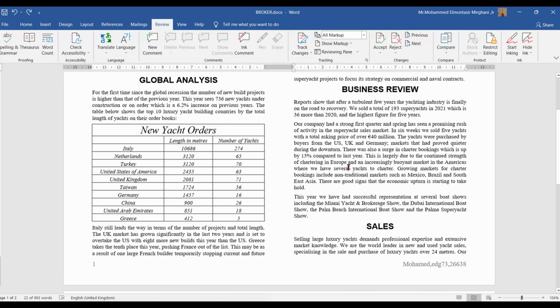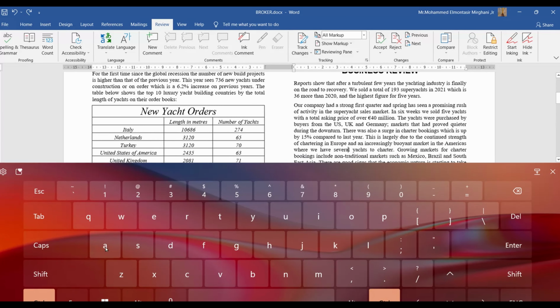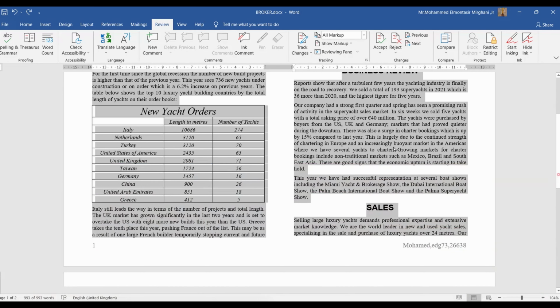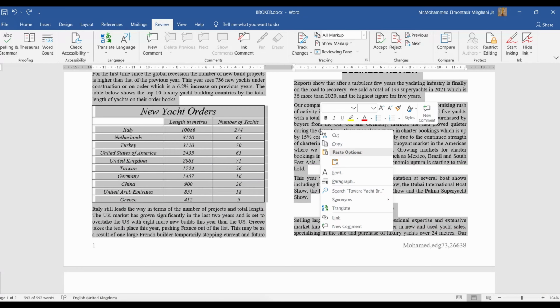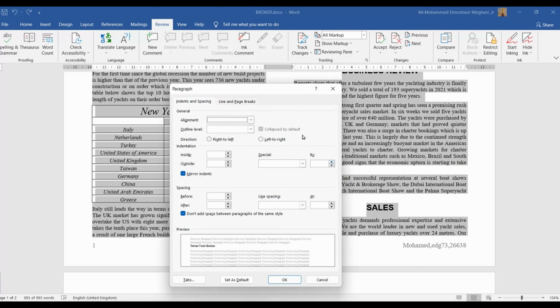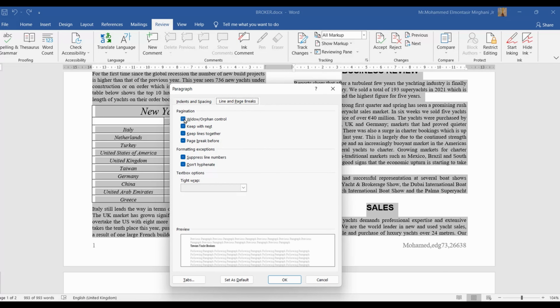And to control this, just press Control A from the keyboard. Now you highlight all of your document. Anywhere inside your document, right click with the mouse and choose paragraph. It will open this dialog box. Click on line and page breaks, and make sure you activate the widow and orphan control. This makes sure there is no widow and orphan. If you click on it, the application automatically deals with the widow and orphan, and click on OK.